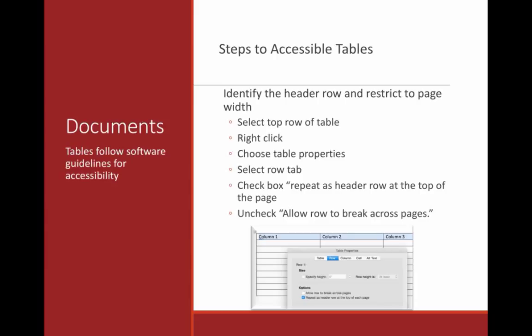The steps to create a header row are: select the top row of the table, right-click, choose Table Properties, select the Row tab, and check the box Repeat as Header Row at the top of the page. Uncheck Allow Row to break across pages. By adding the header row and restricting your page width, you will allow a screen reader to be able to read the table correctly. A screen reader reads the table by reading how many rows and how many columns. Then it will read the headings in the columns repeated for each row of content.